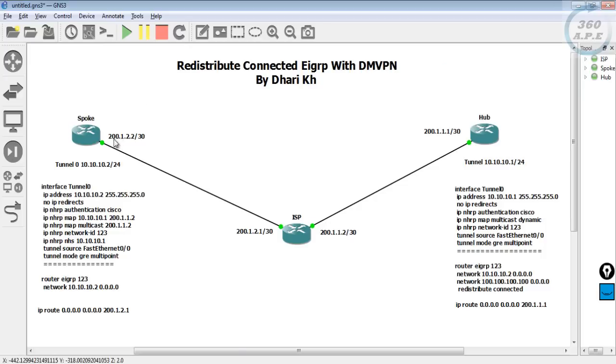And the spoke here has IP 200.1.1.122/30, and also the ISP here you can see, and the hub here 200.1.1.1. This IP is very important. Consider it the multicast source from the DMVPN tunnel. Then for the tunnel, I am going to use 10.10.10.2 on the spoke and 10.10.10.1 on the hub.